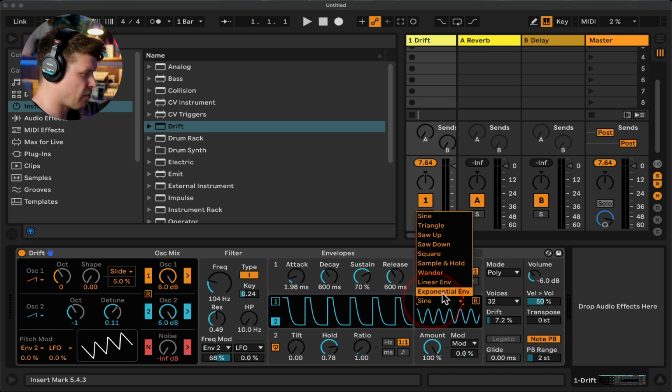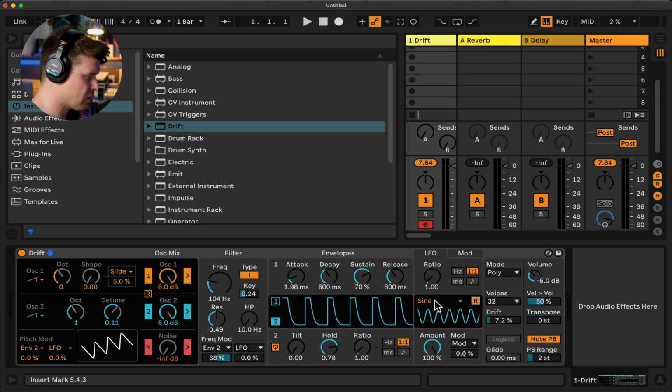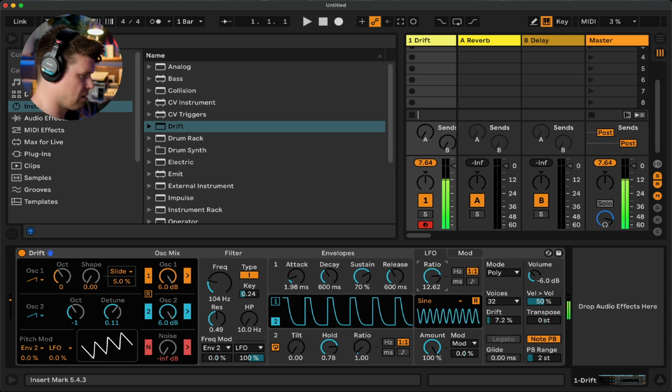Then we have different types of modulation. So we've got the sine wave, and we can choose retrigger. So we can have the amount be modulated as well. So if I put the LFO here, there we go. So we're getting the FM modulation there. If I take it back to like a rhythmic.